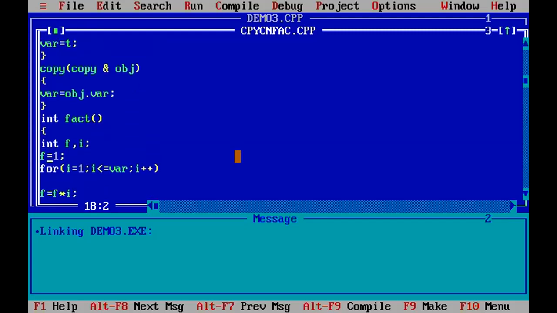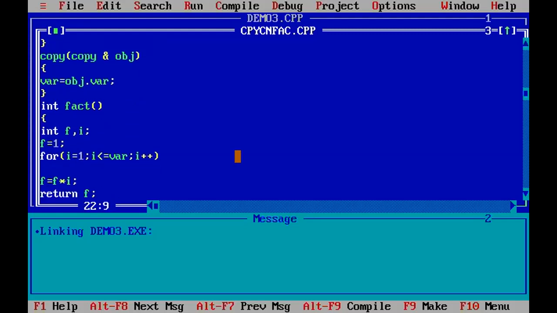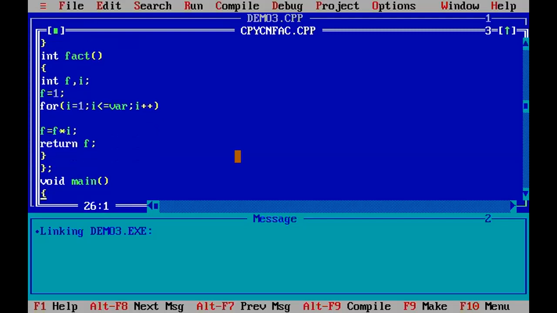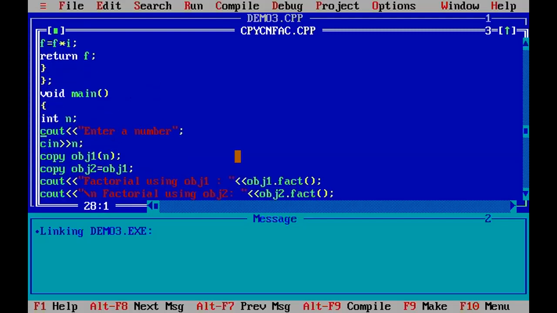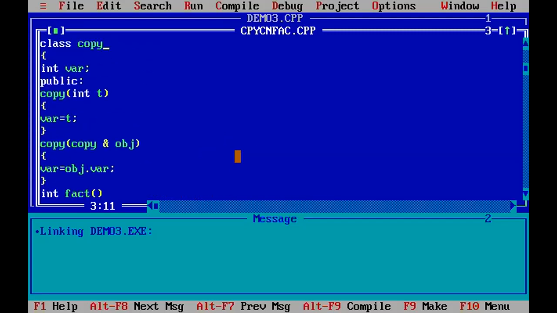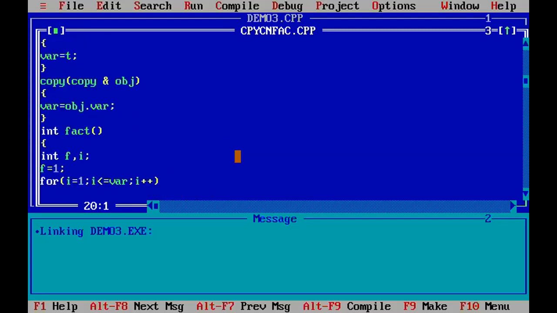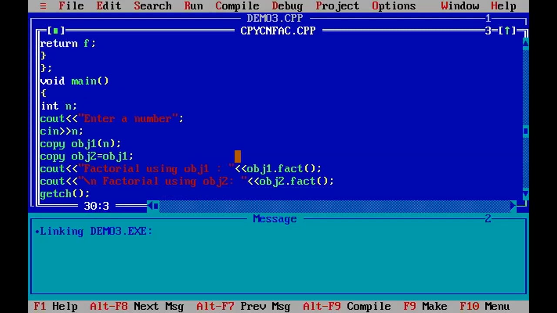You know how to find out the factorial. f is 1, for i is 1, i less than or equal to var, which is the data member, only one data member. i plus plus, f is equal to f star i, return f. Now in the main, enter a number int n, cin n. Copy, create the first object obj1 by passing the given number. Suppose you enter 5 to find the 5 factorial, n will be passed to the only one data member, which is var. So this will find out the factorial later. Object 2 is object 1 using the copy. This uses the copy constructor.